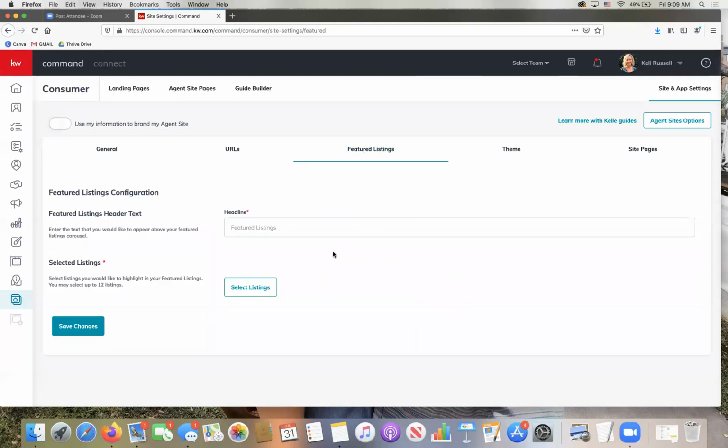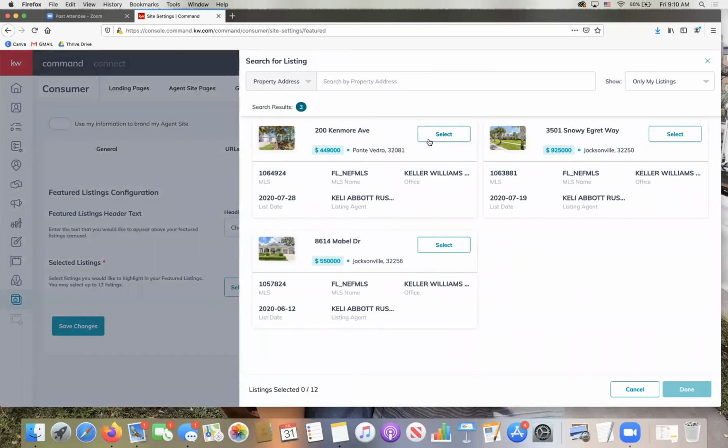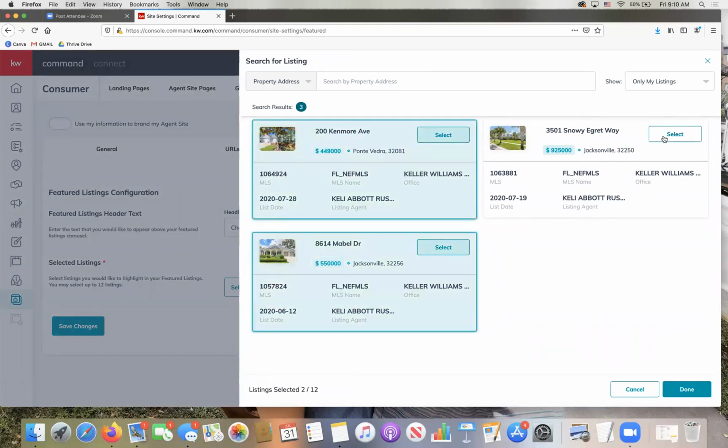So then featured listings. So this is a new thing that they added where you can add featured listings to your website. So here you'll see featured listings header text. We'll just put check out these featured listings. And then you can select the listings. So you can select your own listings. You can then switch this to all listings and pick some from the office.